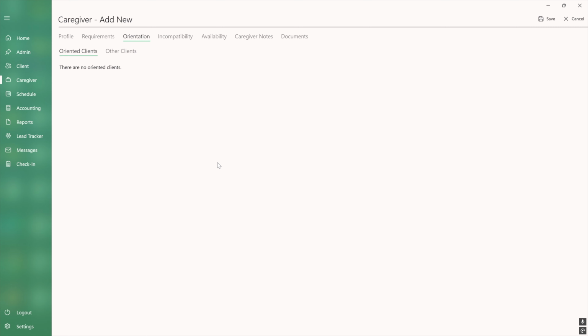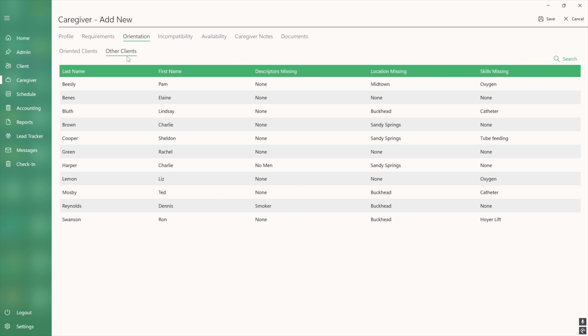Orientation. So here is our list of clients, and we can select the ones that we know this caregiver is going to be a good fit with. And this is something that you might figure out over time after you schedule the caregiver with a client. But right off the bat, we can see which clients fit on the descriptor, location, and skill front from what we're just working on in requirements. And we can see this client isn't missing any descriptors, locations, or skills that we fulfill.